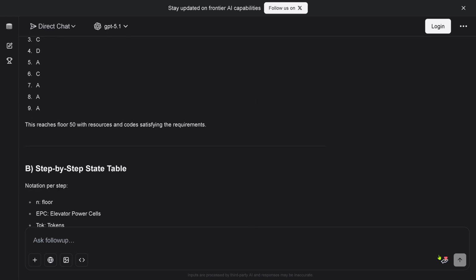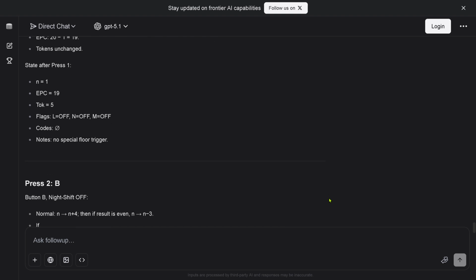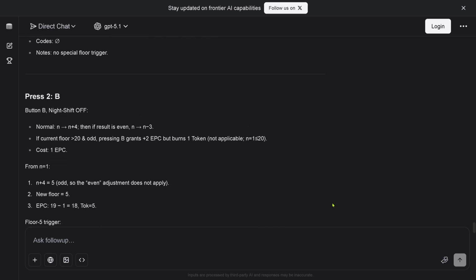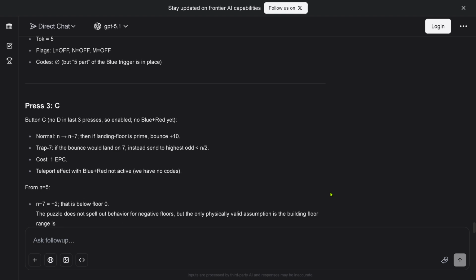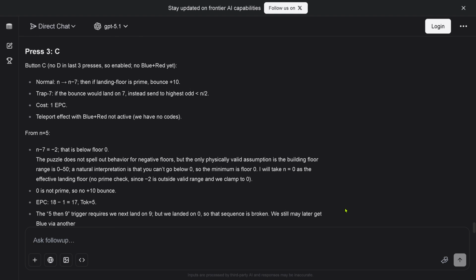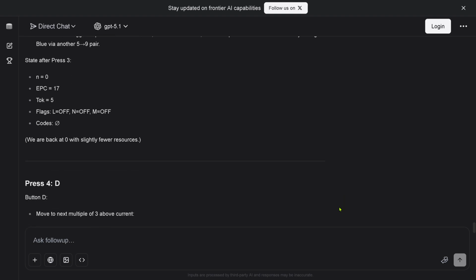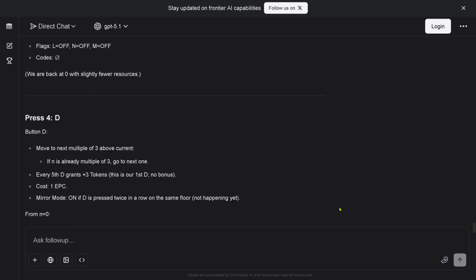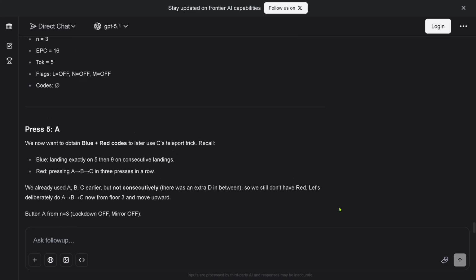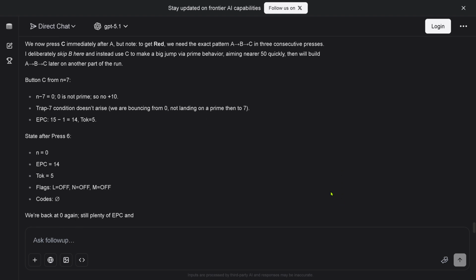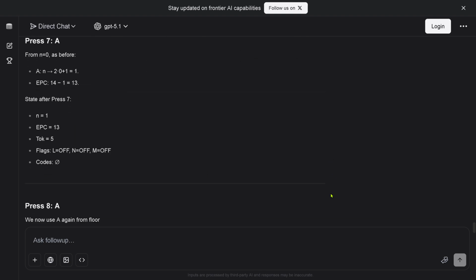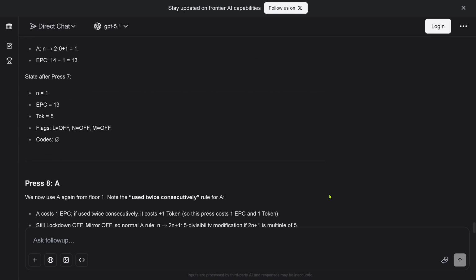5.1. Step by step state table. Okay, now we are working. Yes, okay. Press 3. Yeah, looking good. You see, this is the normal way I expected it to think. Press 4, yes. If we stay at 8, it would be great. This would be a new record. 6, yeah. Okay, looks good. 7, okay. Press 8, yes. This should be the final run.